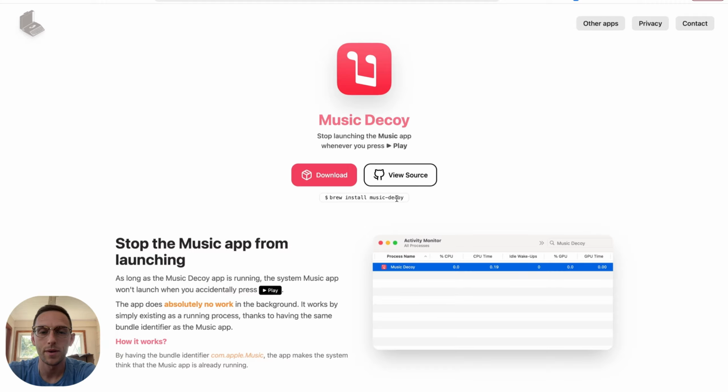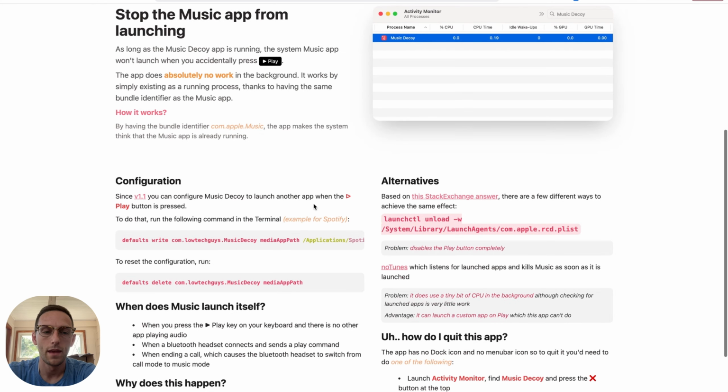If you are comfortable with the command line, you can use brew to install it. And you can also even configure other apps to open when you press play. So hopefully that helps.